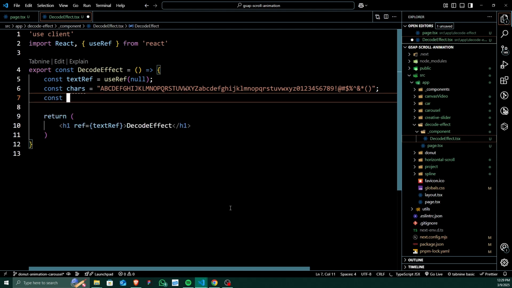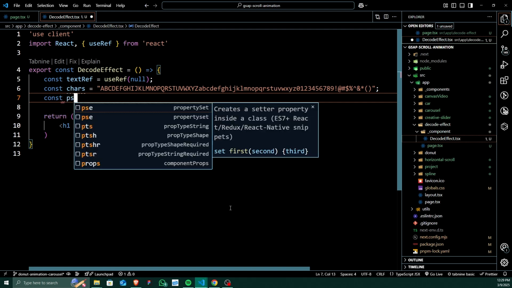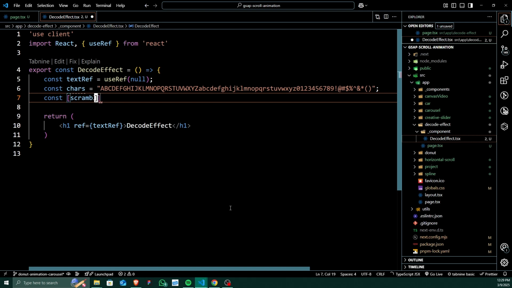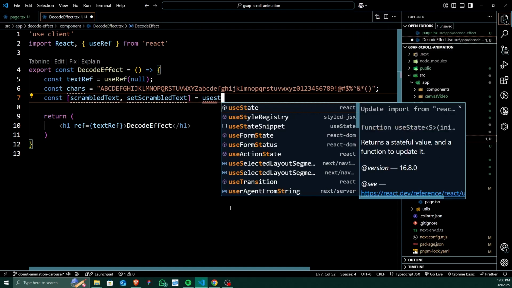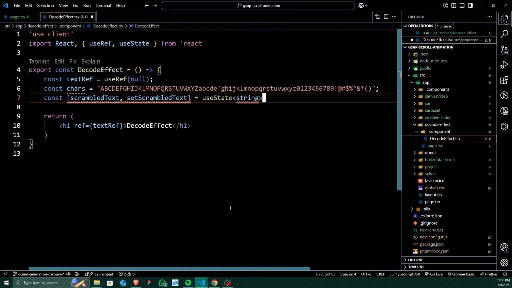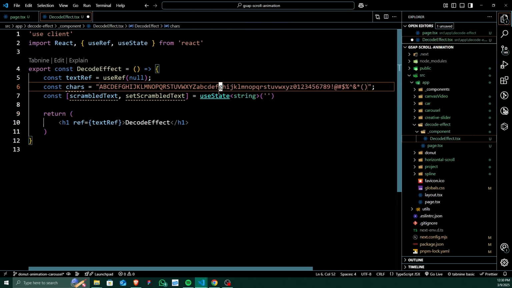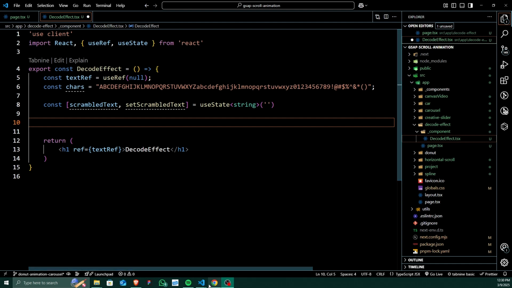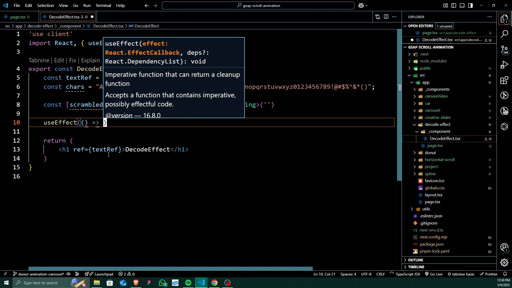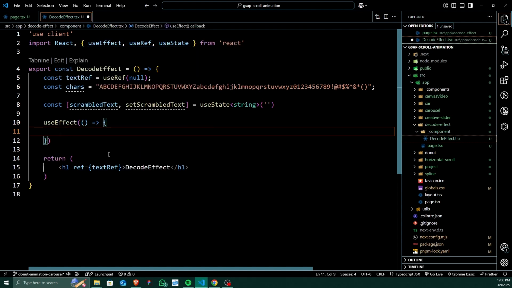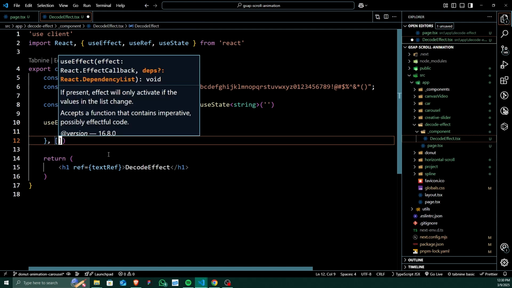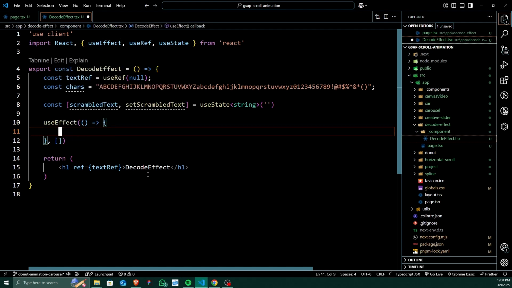After that I will create a state called scramble text, and setScrambleText just like this. useState, it will be of type string. And after creating the state, now let's create a useEffect to write our scramble text effect logic inside that useEffect. So I'll create a useEffect just like this, and inside this useEffect I will create an empty dependency array. It's just like boilerplate code.